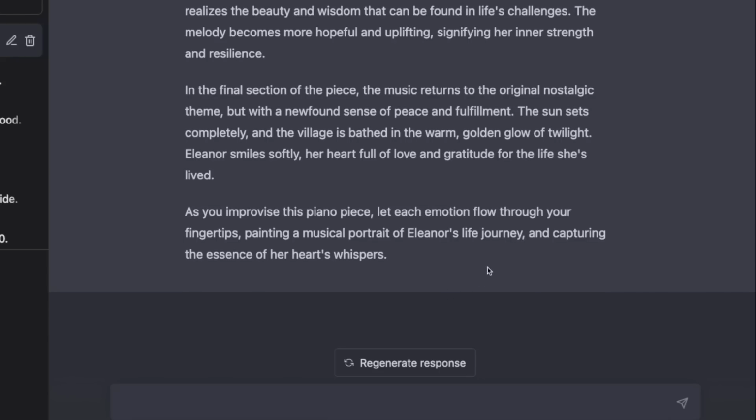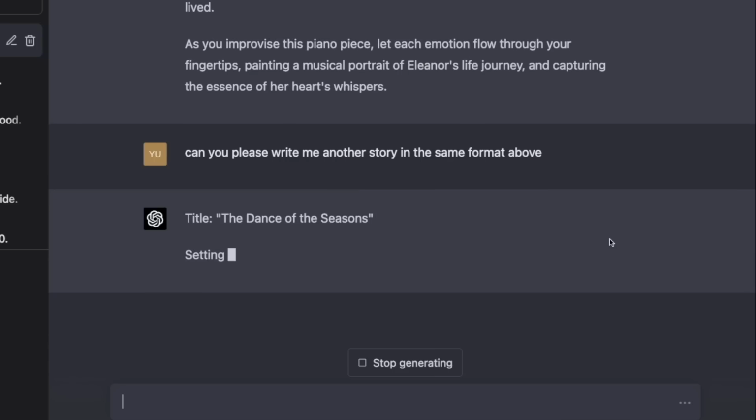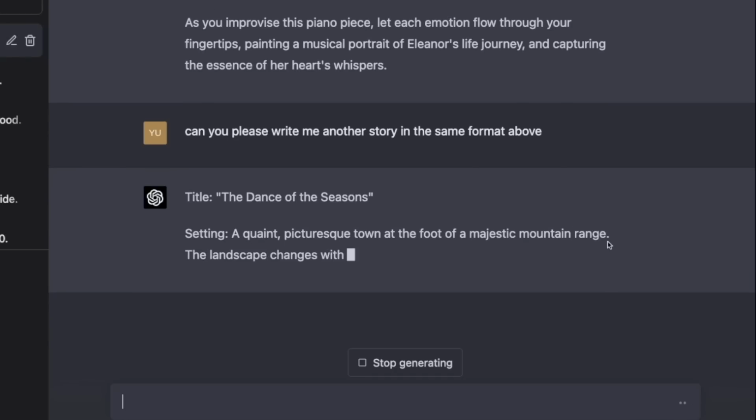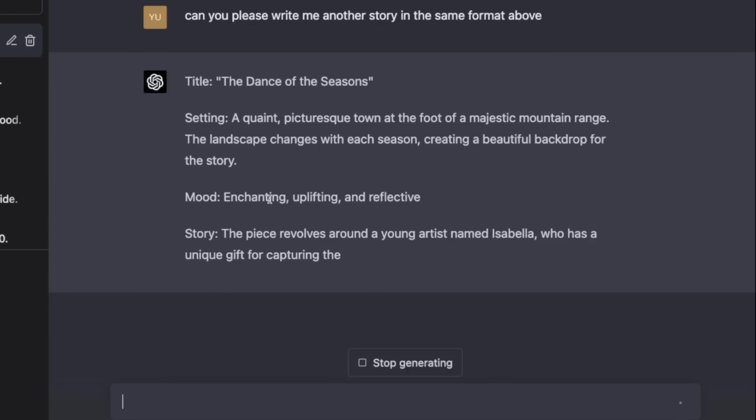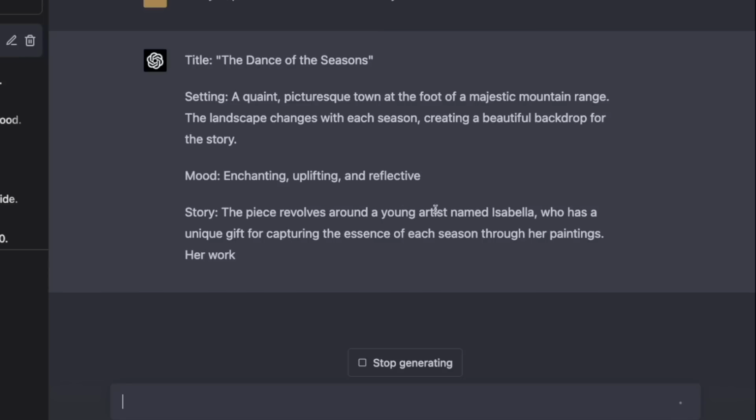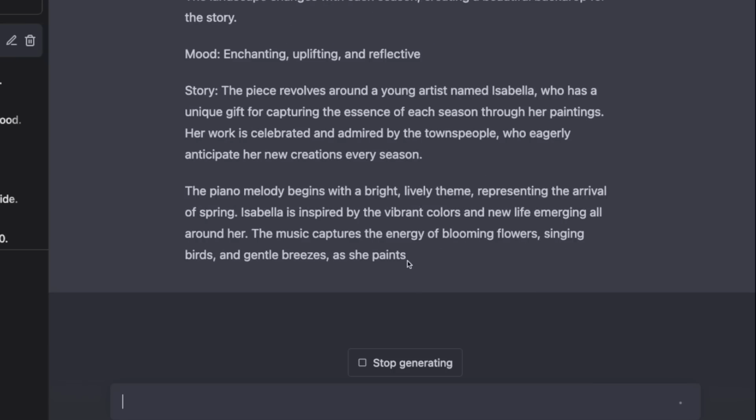Let's just do a new one, okay? I want this to be totally fresh. So can you please write me another story in the same format above? All right, so this new story is called The Dance of the Seasons. A quaint, picturesque town at the foot of a majestic mountain range. Oh my goodness. Enchanting, uplifting, reflective. Okay. All right, so GPT is going crazy.